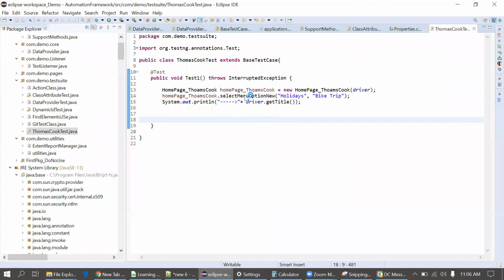Here we have passed the menu options, holidays and bike trip. Okay. So today you showed us how to provide values by the data provider. So can we pass these values by the data provider? Yes, we can pass. Instead of those 3 things, we need to give the values there.